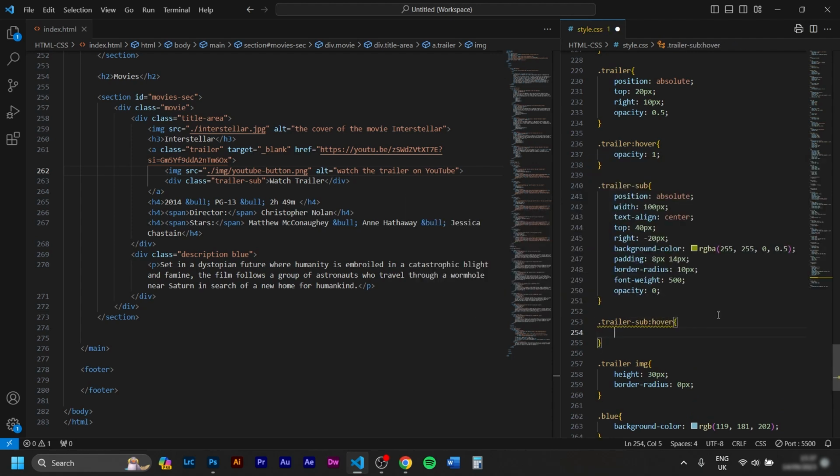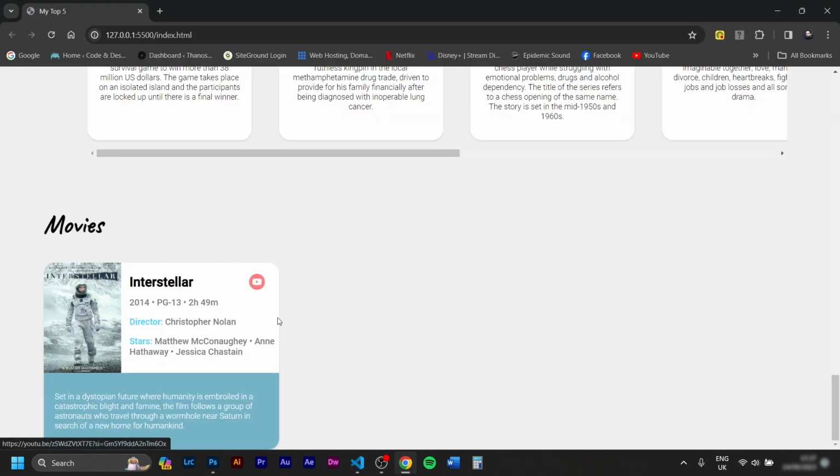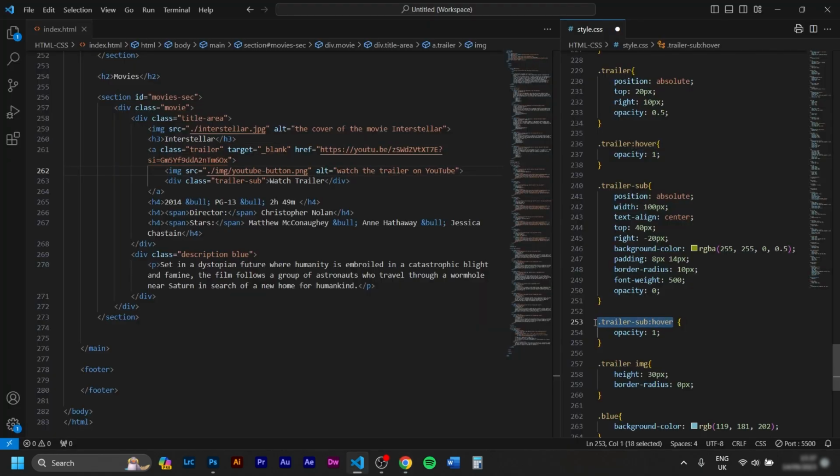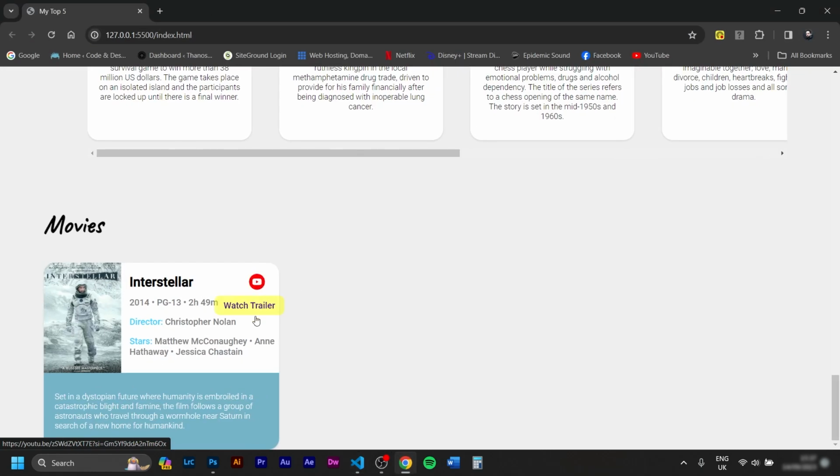And right here on the hover, we just give it opacity 1, save. Now when you hover over it, it appears, but when you hover over the button, it doesn't appear. So what we have to do here is a bit different. We'll go .trailer:hover, which is actually the A with the image up there, and then space .trailer-sub opacity 1. So when we hover on the trailer, that's the image up there, it gives opacity 1 to the trailer sub. Let's save it and see, and now it works properly.